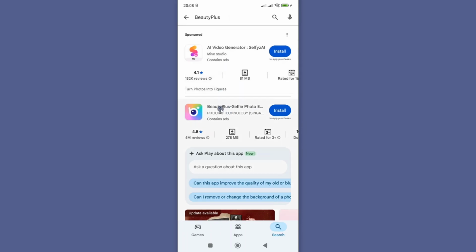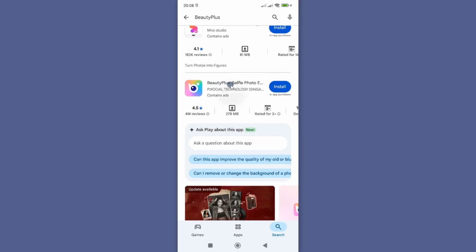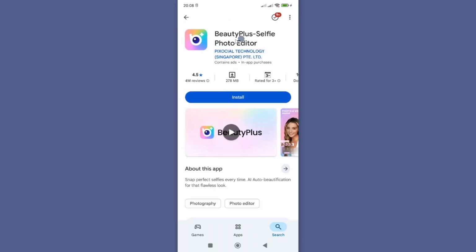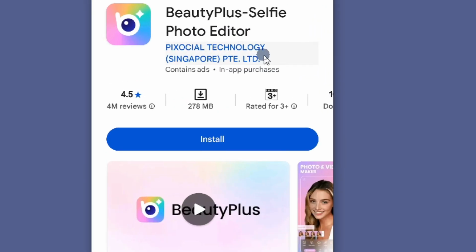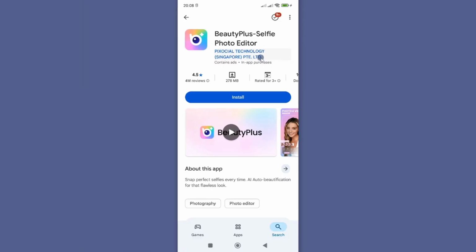Now, once you are here, you should see BeautyPlus as one word. Here is the right app. It has a tagline, selfie photo editor. And to know that it is the right app, make sure it is from Social Technology. This is a Singapore PTE Limited company.